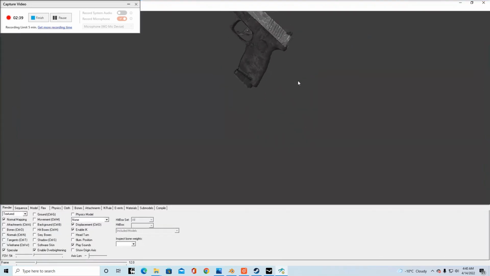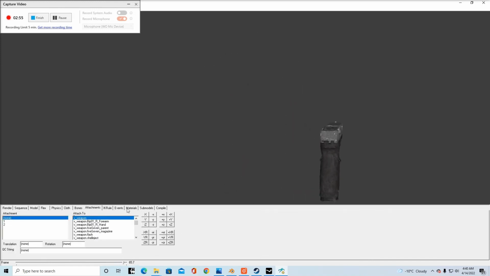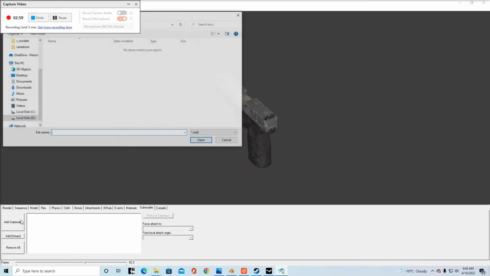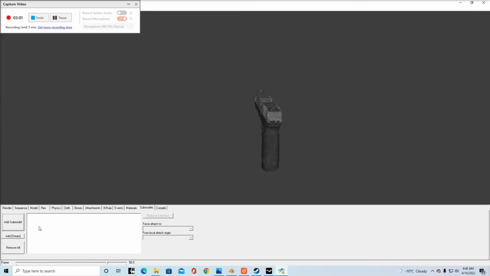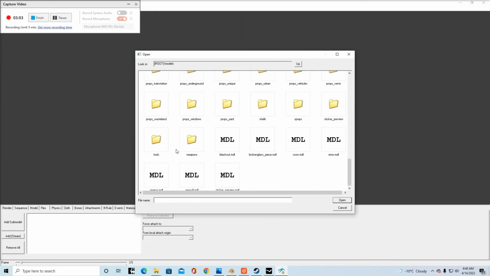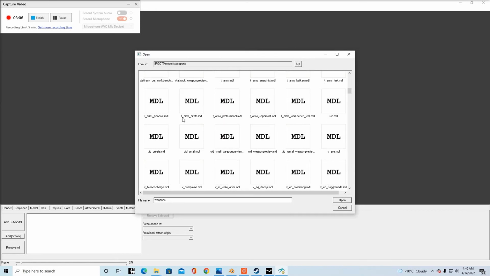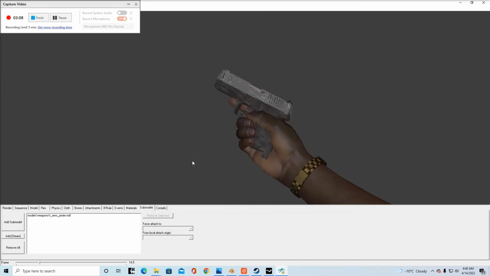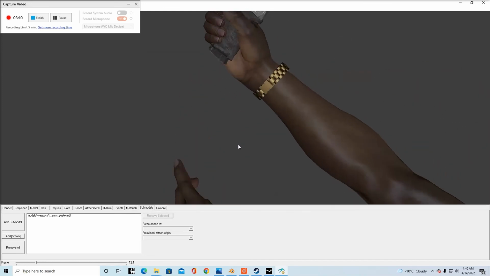And if you wanted to, you can actually... Ooh, what's that? I missed some stuff. That's okay. It's not the end of the world. What we're going to do is go over to Attachments here, or submodels. We're going to add a submodel, add Steam, go into Weapons, and T Arms. Let's do Pirate Arms. There you go.